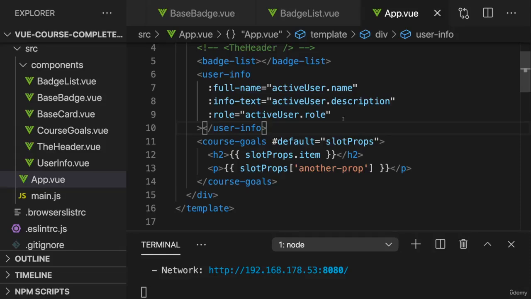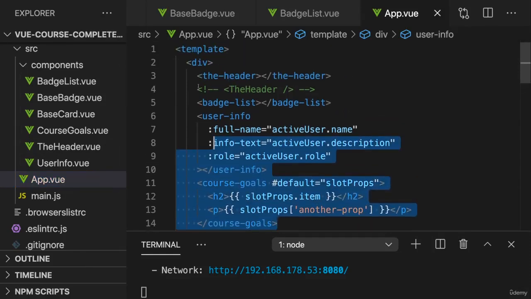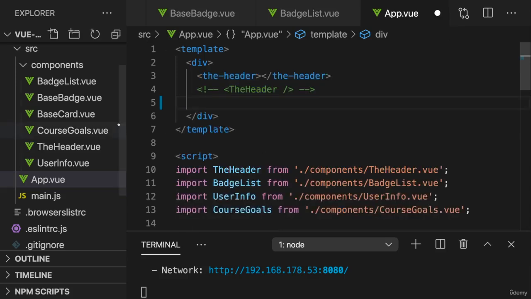Time to finally leave slots. In app view, I'm going to remove all those components I've been using thus far, except for the header, because I now want to clean up the UI. I will leave the files here though for reference.